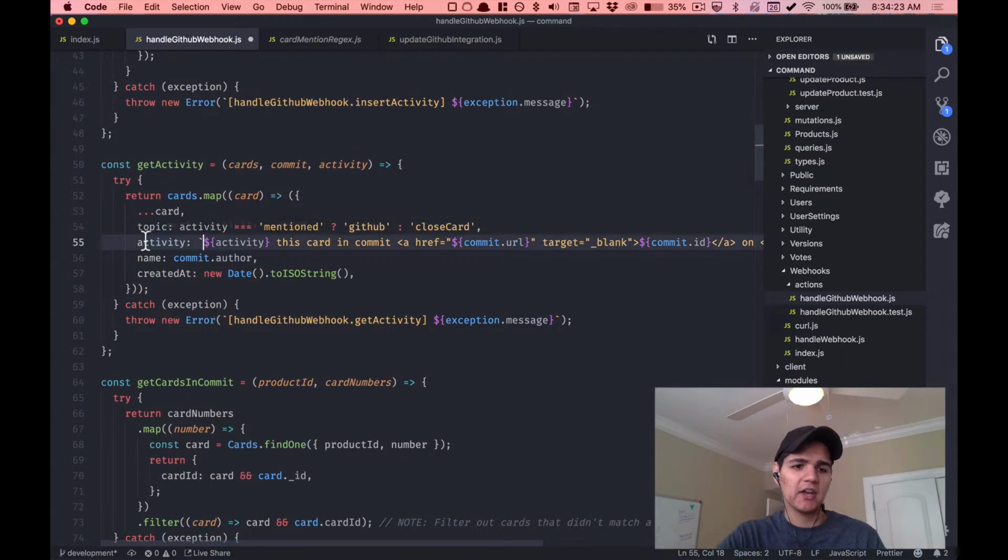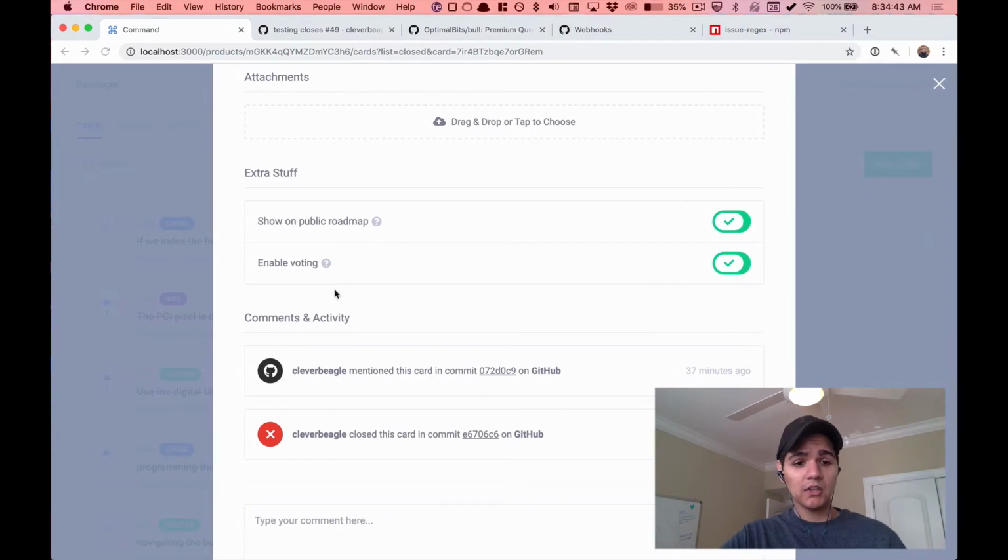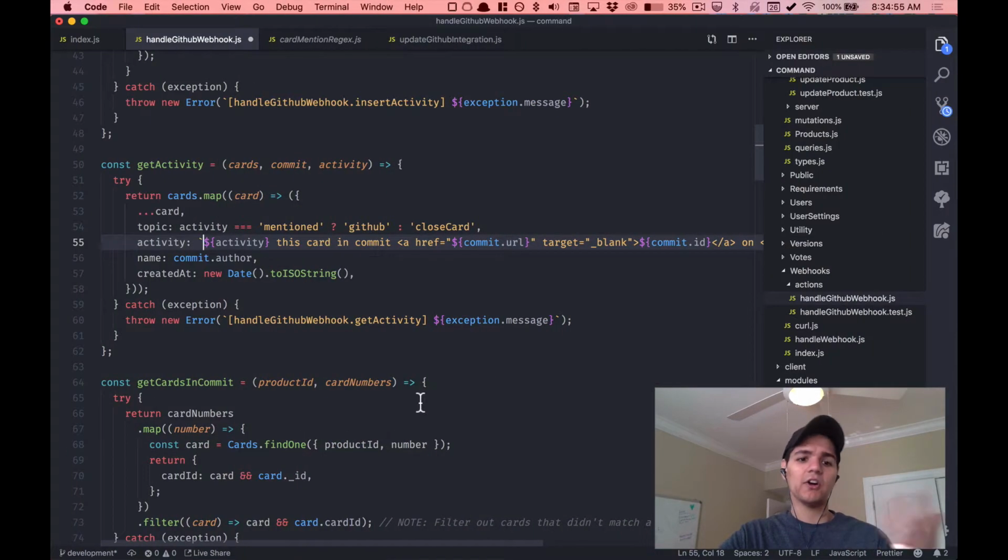And then we're saying, okay, we also need to set a topic. So in this case, the topic is if the activity equals mentioned, we're just saying the event is GitHub. Otherwise, it's closed card. So we'll see in a little bit when we look at how the activity collection works, I'm filtering for different types of activity, and that's an internal thing. So you'll notice here, this gets the GitHub logo. This one gets the red circle with an X through it. That's the type driving that. So this is type GitHub. This is type, what do I call it, closed card.